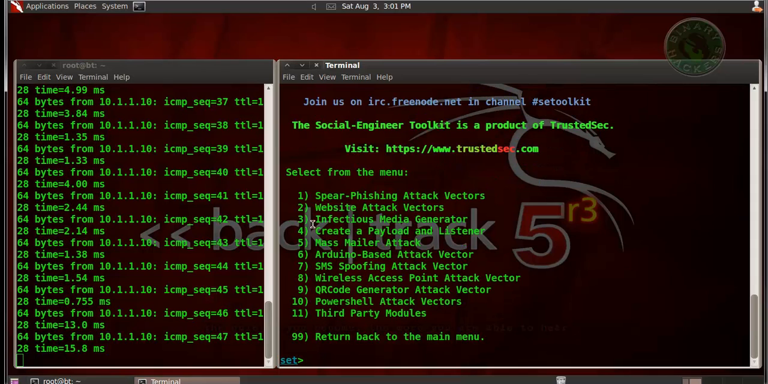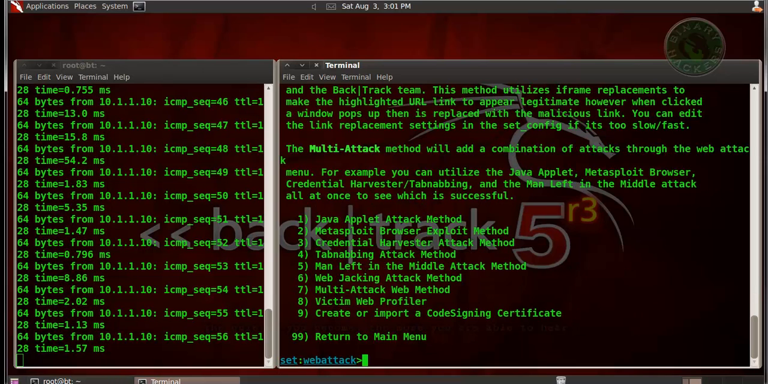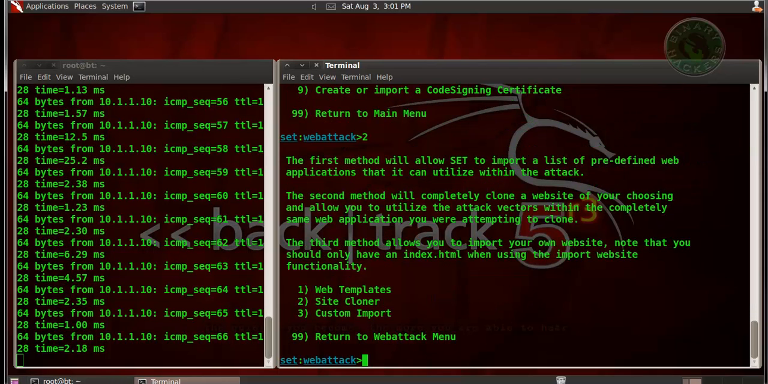Okay, in this menu, use Website Attack Vectors. Type 2 and press enter. We are going to use the Metasploit Browser Exploit method. Now select Web Templates.